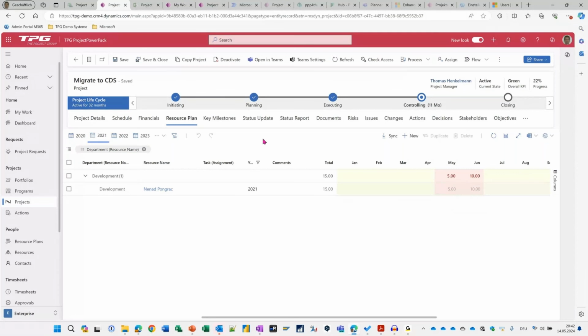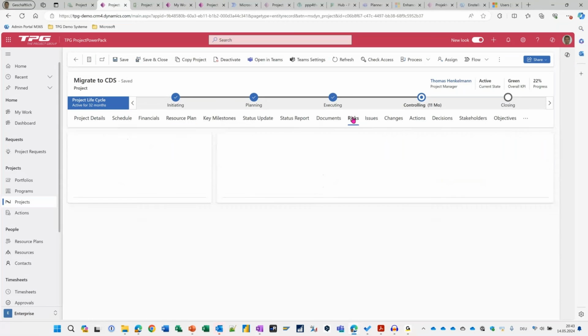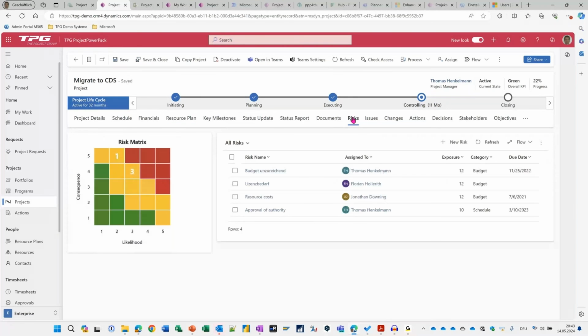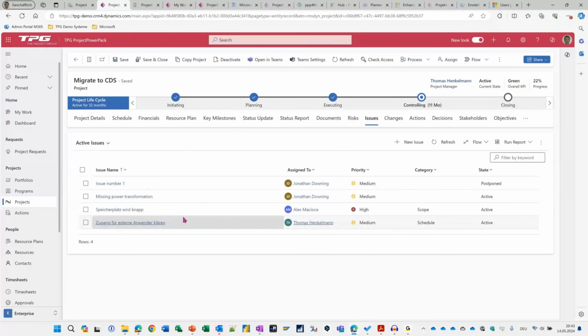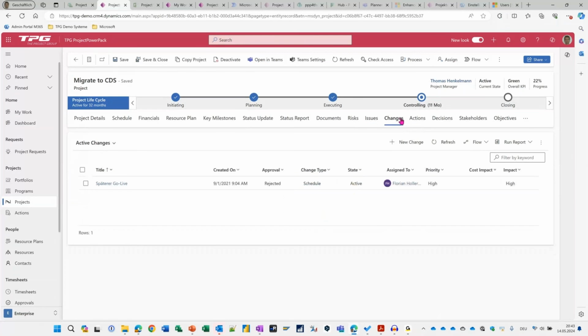So the first 5 items in here are for planning the project, but of course we have a number of additional data items that make sense, like risks assigned to a project, like issues assigned to a project, like change requests assigned to a project, and so on and so on. You get it. You see quite a number of additional data items that have been added into the environment, because the schedule is one piece, but all the other pieces also contribute to the projects.